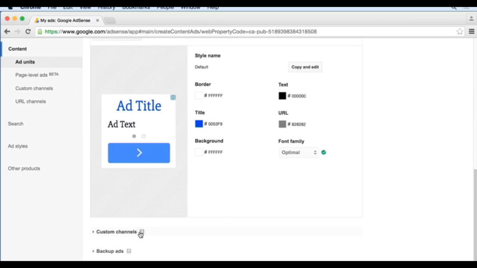The Custom Channels section is something that we're going to look at later on in the course, but it basically allows you to track statistics of this ad unit a little better so that you can determine which ad units are performing best on your website.